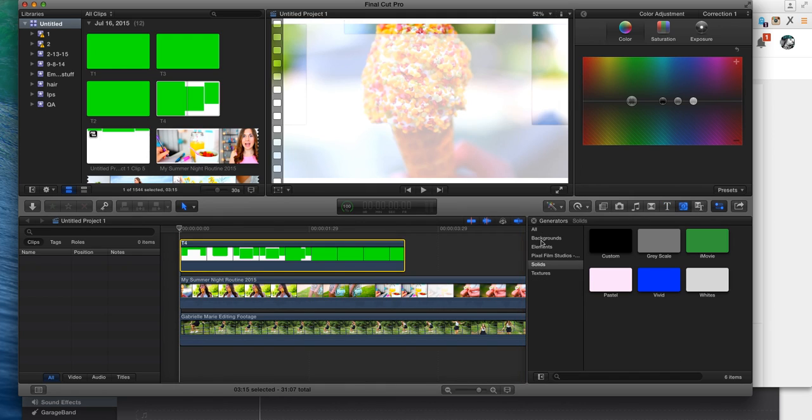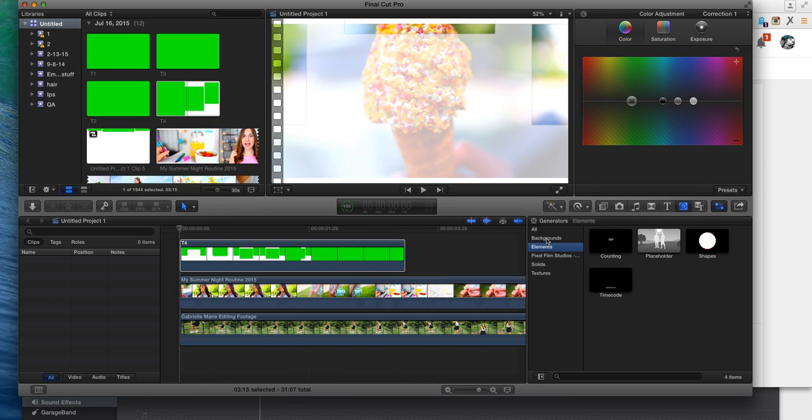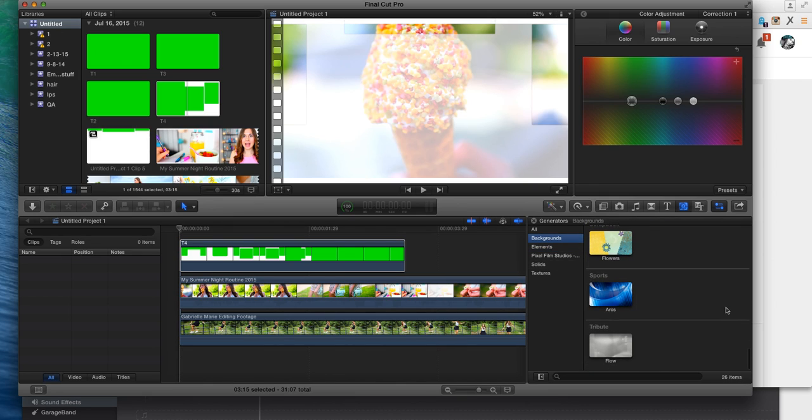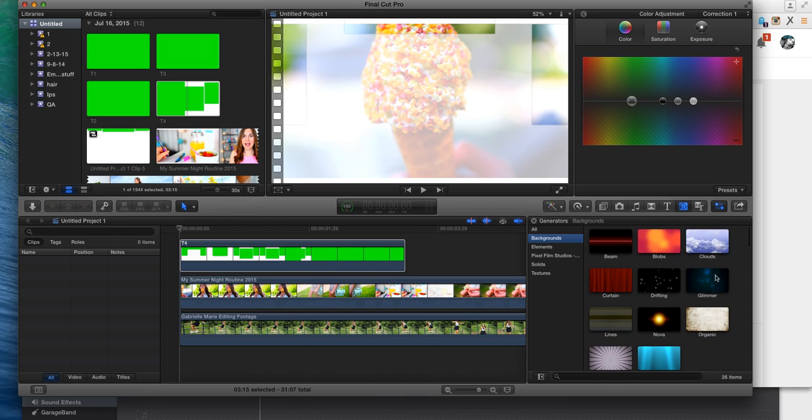Then you also have your generators, etc. These are basic things, but these are not available in iMovie. But that's pretty much the difference between Final Cut and iMovie.